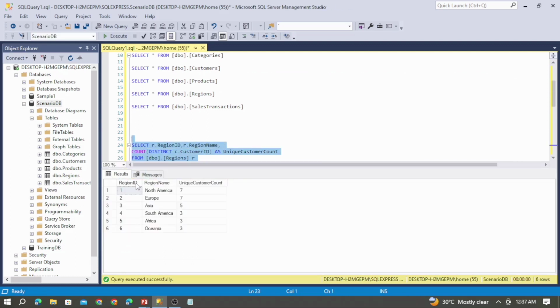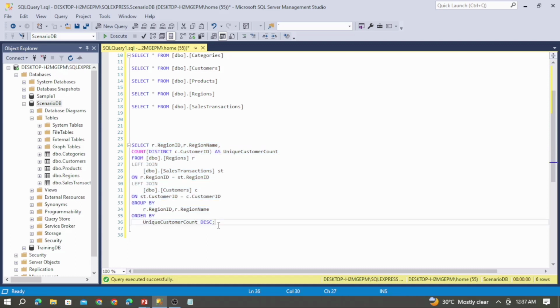Now you can see I got the region ID along with the region name and the unique customer count. In North America we got 7 customers who have placed orders for the products, and for Europe it is 7, Asia 5, South America 3, and Africa 3, and finally we got the result set. First we took the region table, and further we joined the transaction table. Along with this we have provided a left join, so I need all the information from the regions table and the matching information from the sales transaction, and we have provided another left join to fetch the customer information.